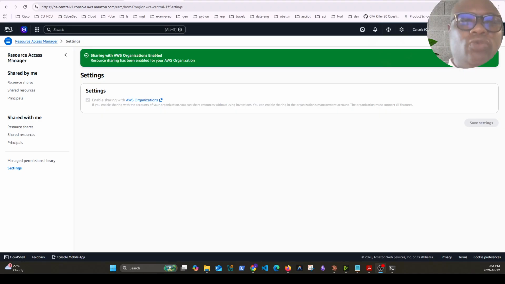Now, what is the tool for me to do this? This sharing of resources across accounts, OUs and some other resources is what is called AWS Resource Access Manager. So Resource Access Manager is what I will use, or what we use.